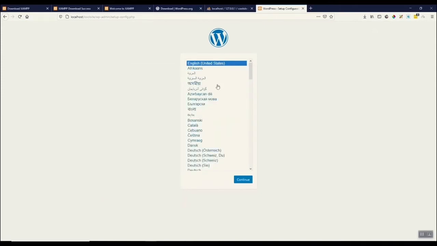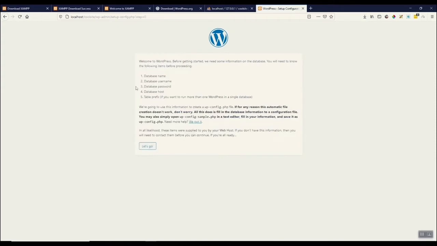Once you're here, you just choose your preferred language. Mine is going to be English, and click on Continue. It's going to need some information so that it can work properly. First, it's going to need the database name, database username, the password, and the database host. With XAMPP, it works a bit differently, but if you are on online hosting, it's going to need more details than just this to work properly. So let's go.